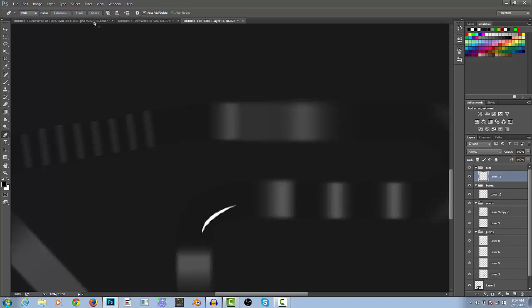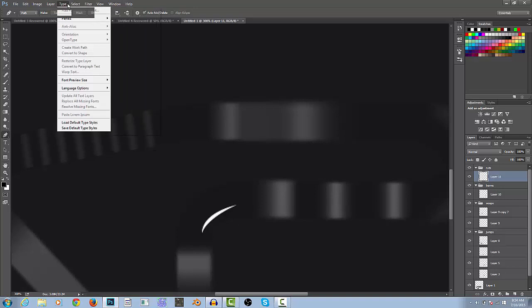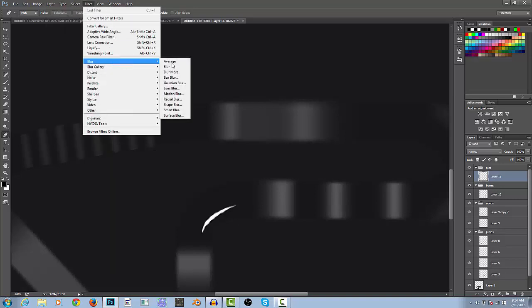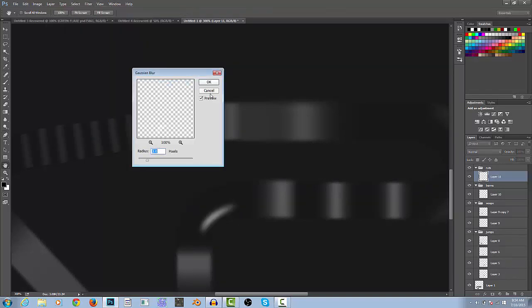You want to do filter, blur, Gaussian blur, or however you say it. I don't really care. Drag it to wherever. I usually do about 2.7 for those.